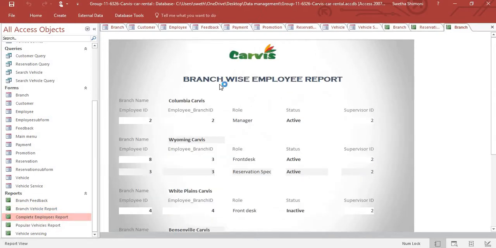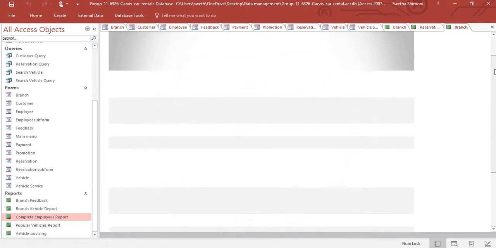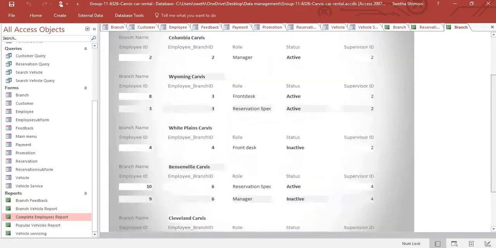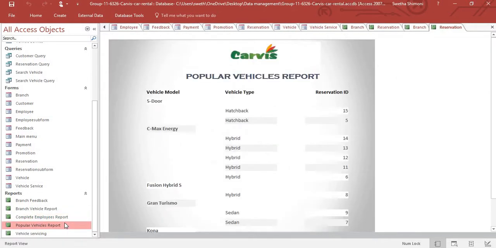Next is the branch-wise employee report. Now this helps us to gather information about all the employees that are available across all the branches, and data segregated according to each branch, and various employee details like what is the role of the employee, what is their status, whether a supervisor exists, what is the ID of the supervisor, etc., including the branch ID that the employee belongs to.